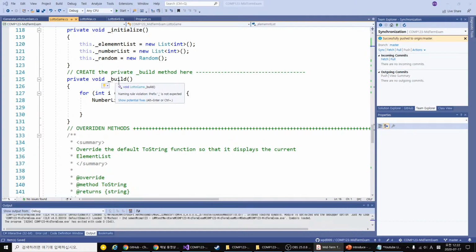Also, there is a build method, which will add integers from one up to the set size. That's why I'm using a for loop: int i equals 0, and i is less than set size, i plus plus. And also the number list adds i plus 1. Why do I say i plus 1? Because when you see the output, you would see a 0, but I don't want us to see this 0. I started from 1, so I'm using i plus 1.